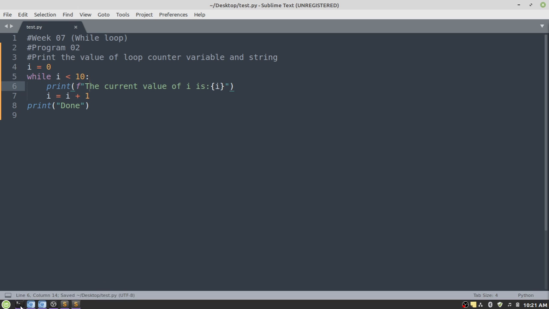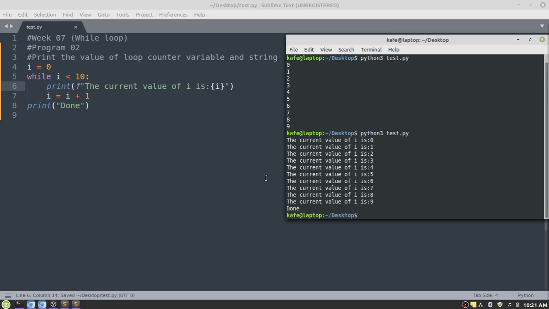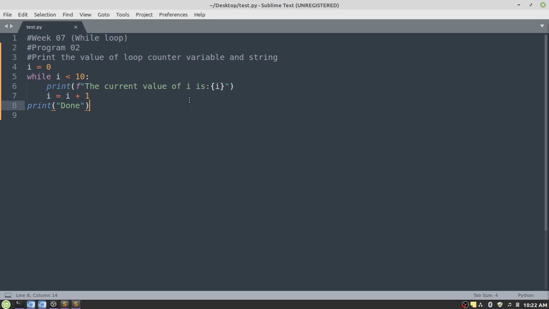Let us run this program. You see, same output 0 up to 9, but this time we are printing the statement, the string literal, in front of every iteration for the value of I. So the current value of I is 0 in the first iteration, then 1, then 2, up to 9. Let us move to our third program for this week.